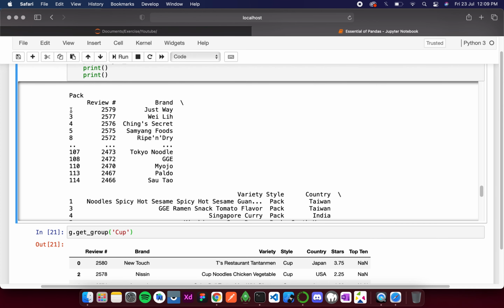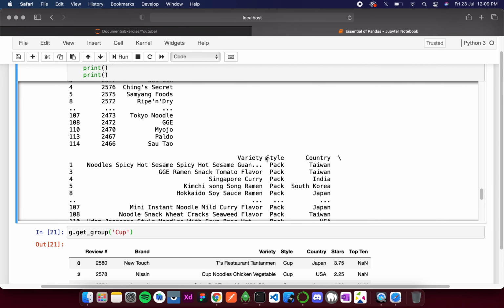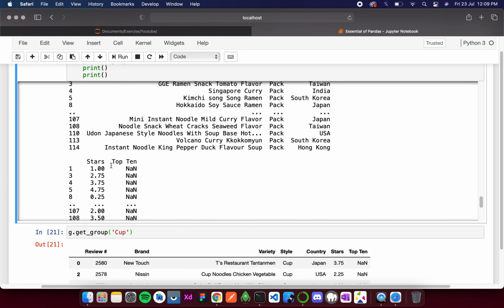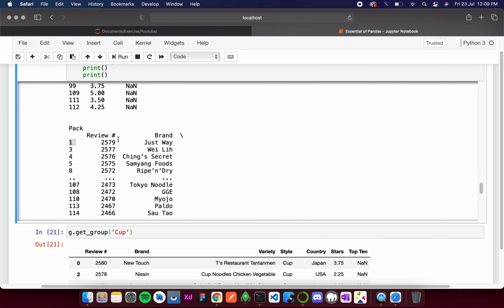So it goes like, the first item that has the style pack is at index 1, it has a review, the brand is Just Way, then the variety is noodle, spicy, hot, sesame and other things. The style is of course gonna be pack, the country is Taiwan, and then the star is 1.0 and top ten is empty. Okay, so this is how we can group data.